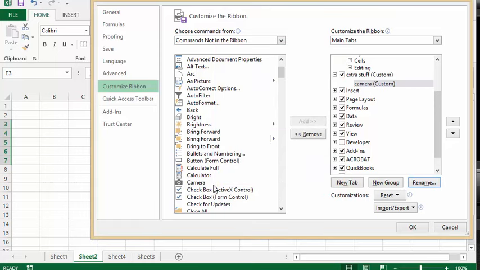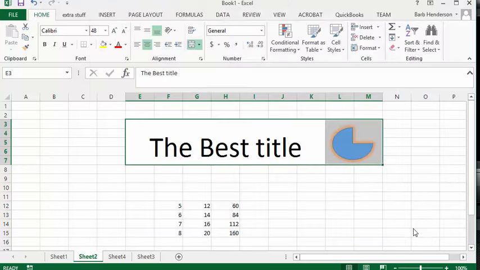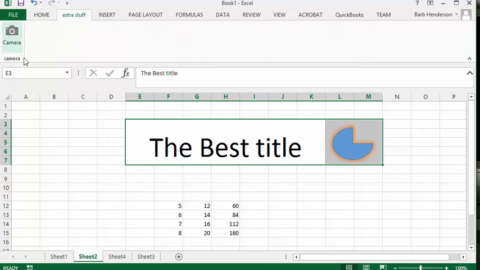And now what you can do is click on the camera icon in the left drop down list here, and then you can click on Add. And so now your camera has been added to your Extra Stuff tab under the camera. And so let's go OK. And now if you go to Extra Stuff here, you have a camera. So then you can do exactly how I have shown you. Just select the cells and click Camera, and it will take a print screen of the selected cells.